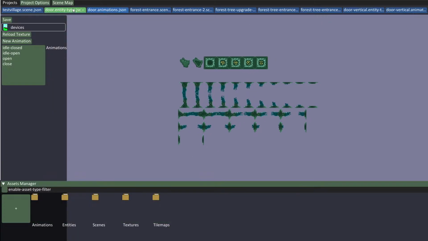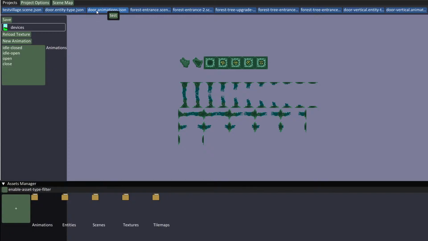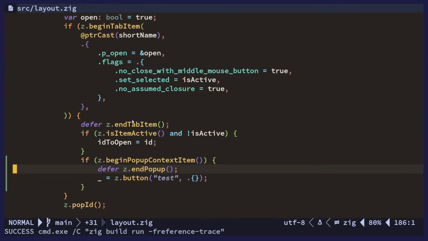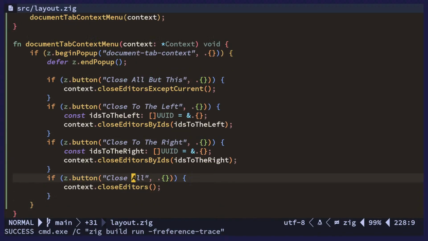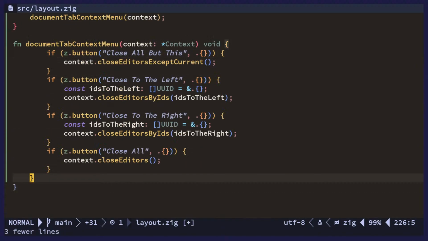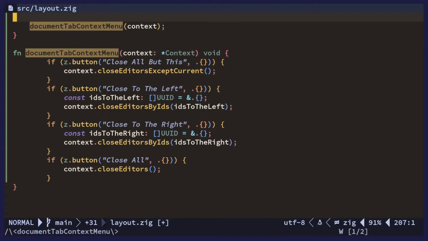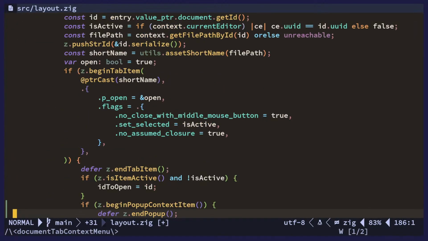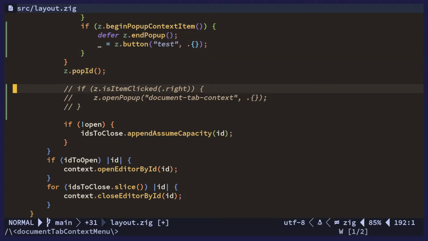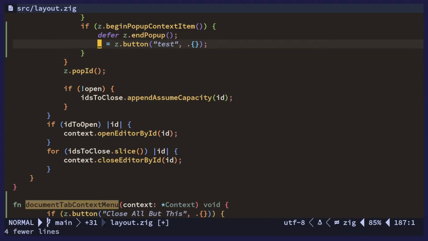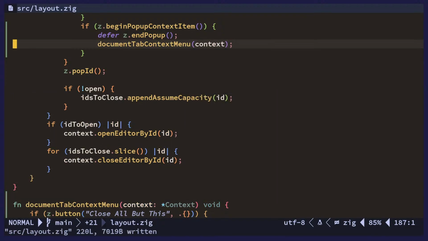Okay, there we go. Now we get that, but it only works for the current thing. Okay, so I think I'll just do this. I'll remove all this, and then I only call this in here. Now we should get all the things there.